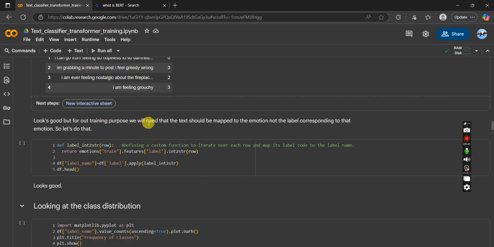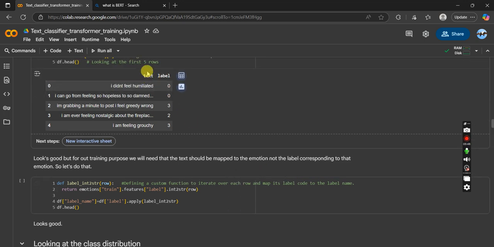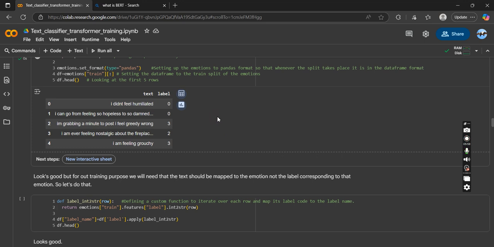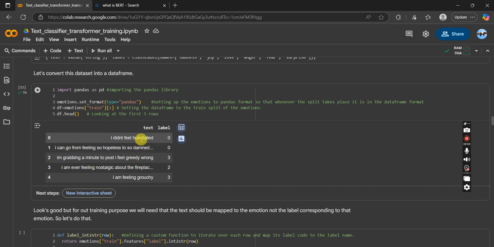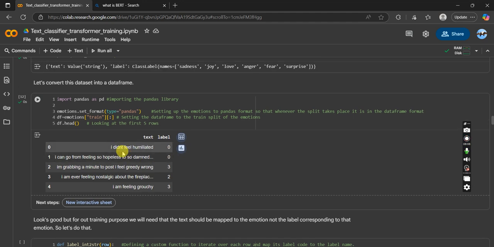Okay, looks good, but for our training purpose, we'll need the text to be mapped to the emotion, not the label. We have seen that text is mapped to some label, but I don't want this. I want this text to be mapped to the text of the label, for two reasons. We know that the transformer converts this text into some encodings, and it will also convert this label into some encoding. If I say that "I didn't feel humiliated" maps to sad, then sadness and joy will have some different connection with each other when we correspond them to some text.